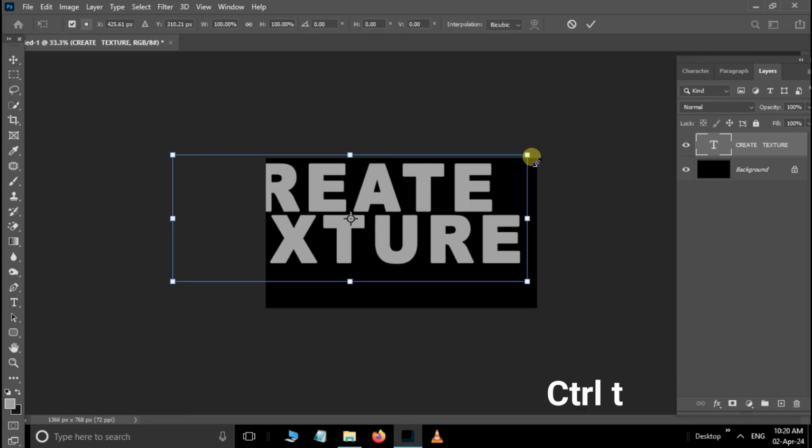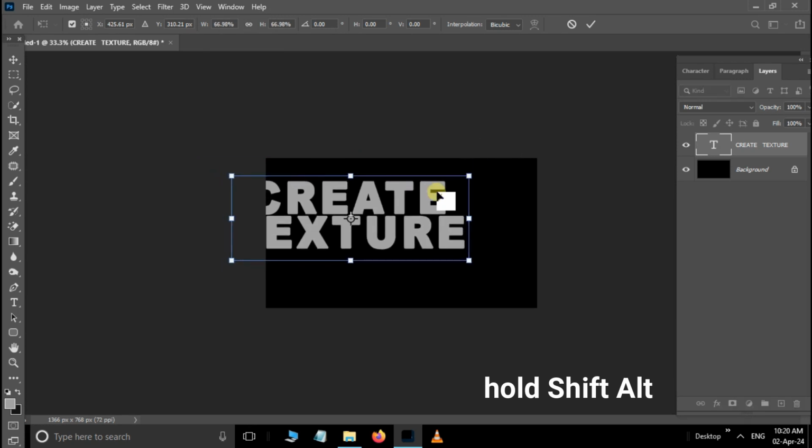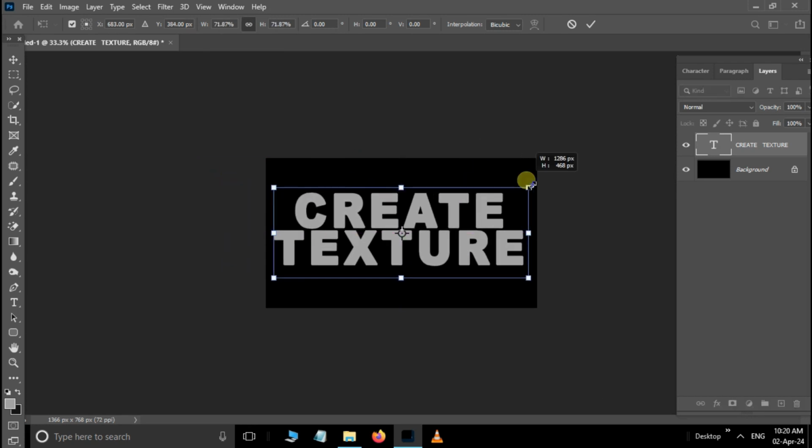Press Ctrl T for transform options. Hold Shift and Alt buttons. Resize and adjust text like this.